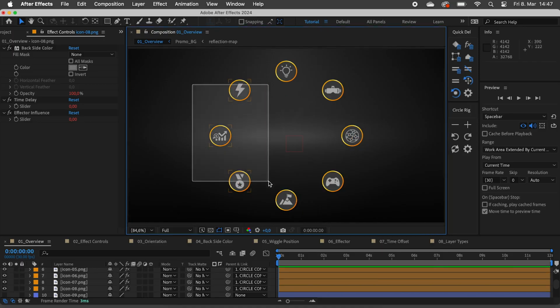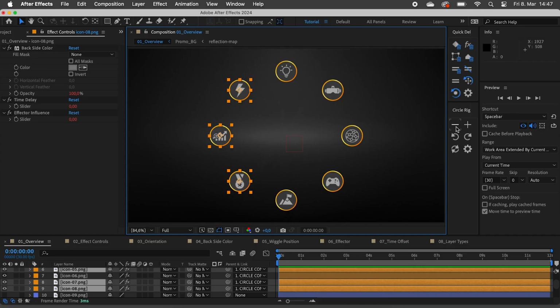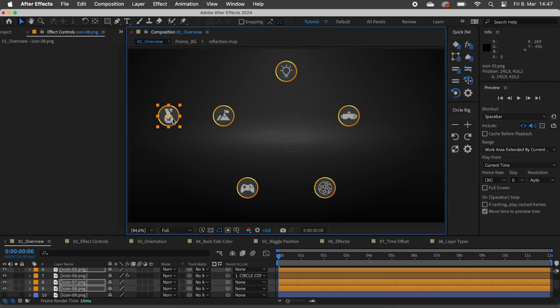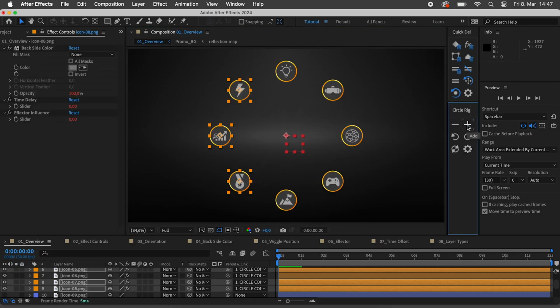To remove layers, we simply click on the minus, and they will be moved to the top left corner of the composition. To add layers to an existing circle, select the layers and the circle control layer of the circle rig that you want to add them to. Then click on the plus.